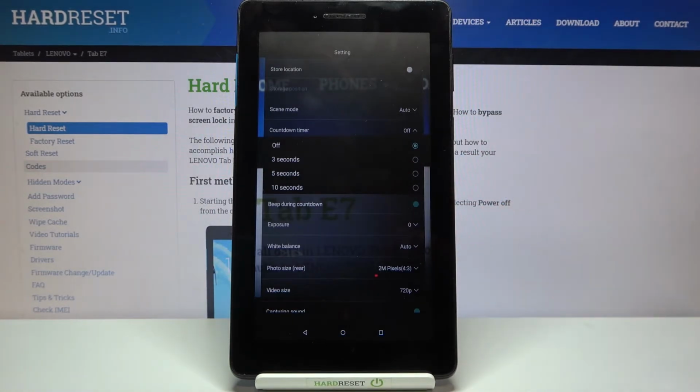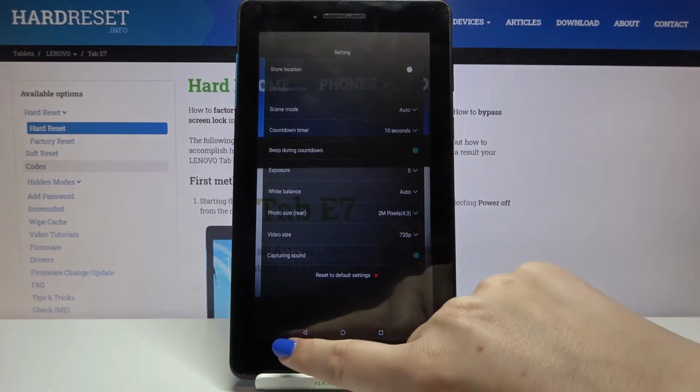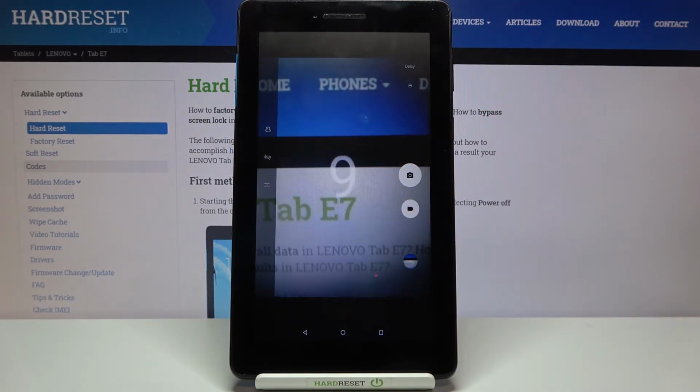Right now it is off, this option is marked, but we can set either 3, 5 or 10 seconds delay. So let me pick for example 10 seconds delay, just tap on it, and as you can see it immediately changes. So let's go back to the camera and tap on the shutter button. And as you can see, from now on your device will count down from 10, and after that time it will take a photo.